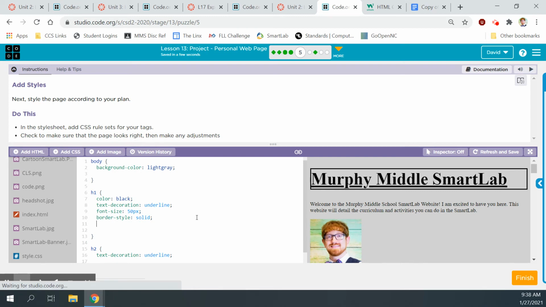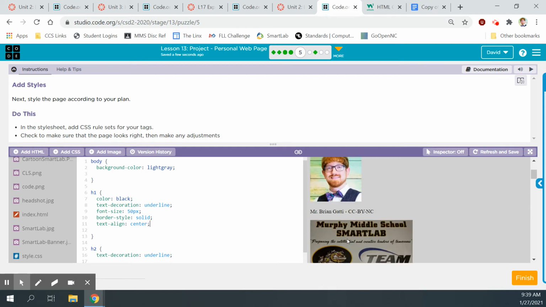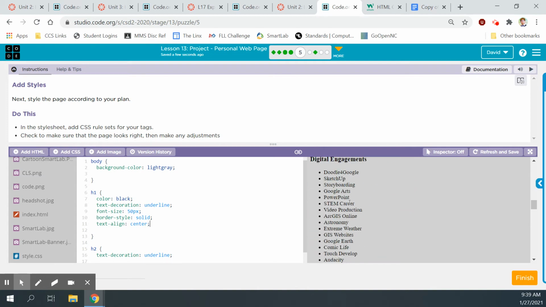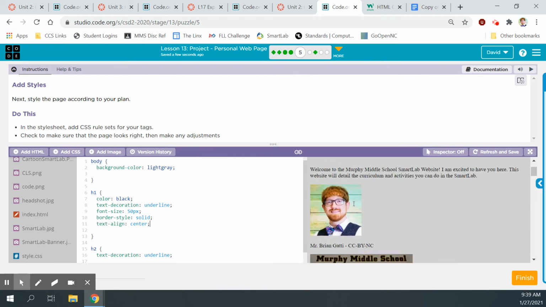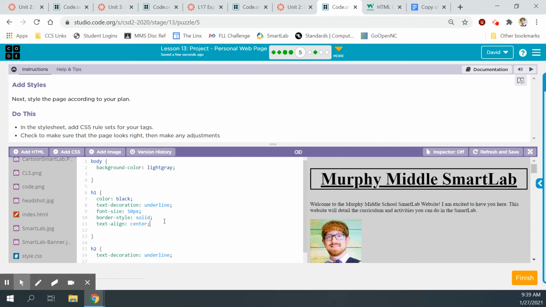Ooh, I want this to be centered. Text align. Center. There we go. That looks good. Now it's in the middle of that. There we go. And remember, if you want any of your images to float left or do anything like that, float right, float center, you can use float on your image tags.